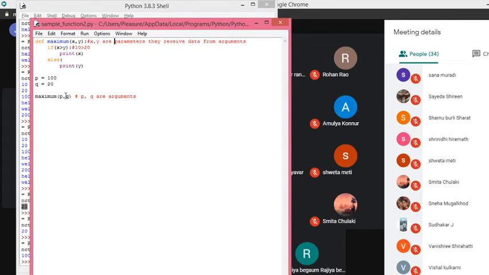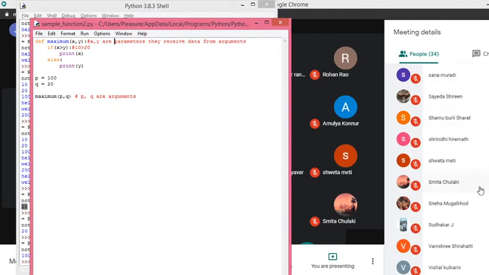Arguments are used in function call to pass the inputs to the function, but the parameters are used in function definition to receive the data from the arguments. Are you getting it?